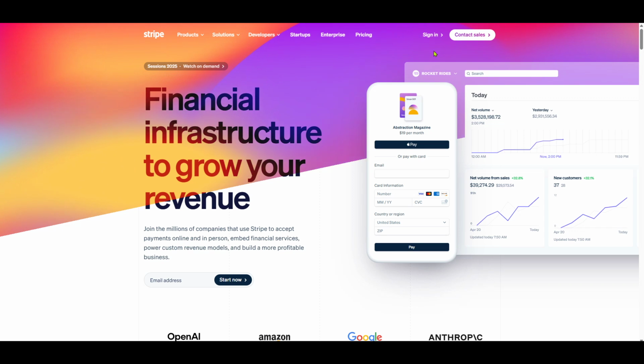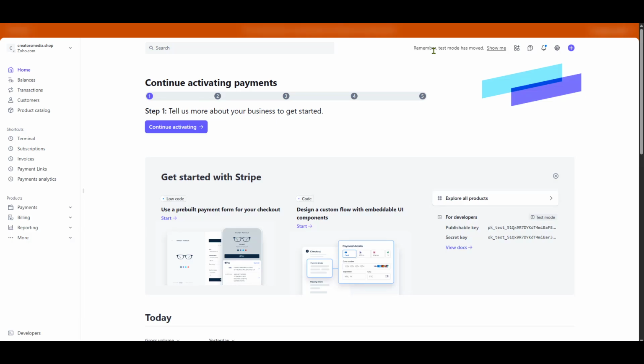Now, from the Stripe home on your dashboard, we want to navigate to the product catalog. This is where all your products will live once added. Consider your product catalog as the digital shelf where customers can view and purchase the products you offer.